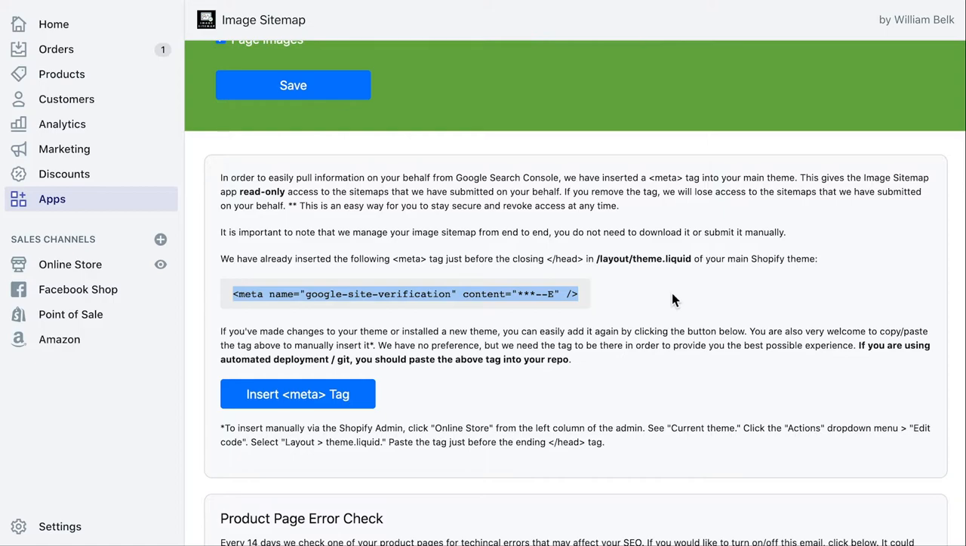This is also a really easy way for you to revoke our access. If you remove that meta tag, then we lose our access to submit on your behalf. So it's really easy. Uninstall, remove the meta tag, and you're done.